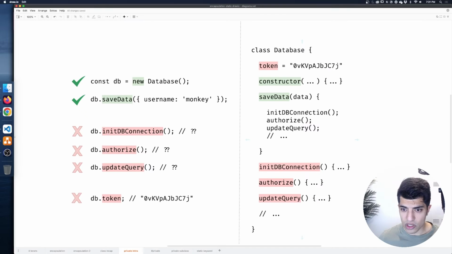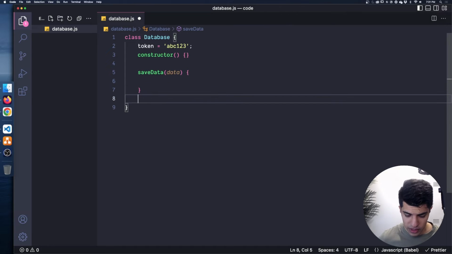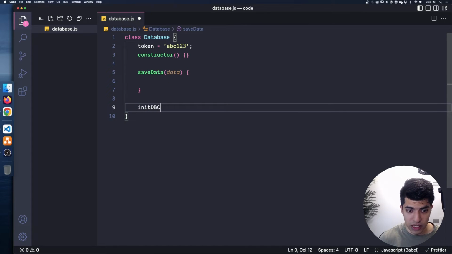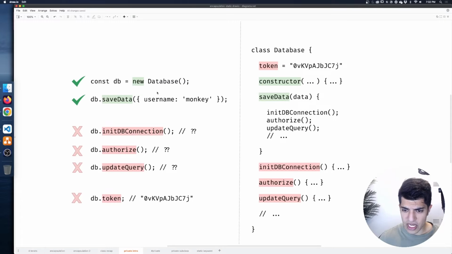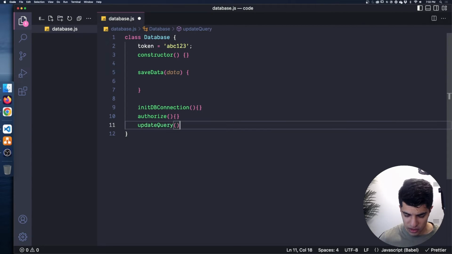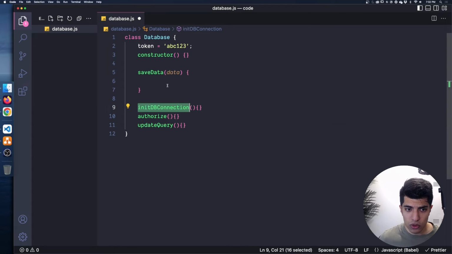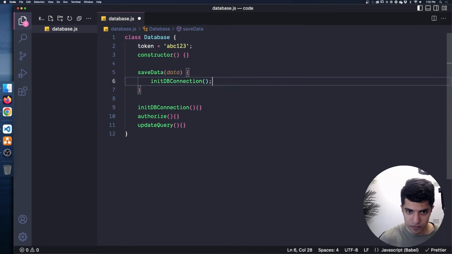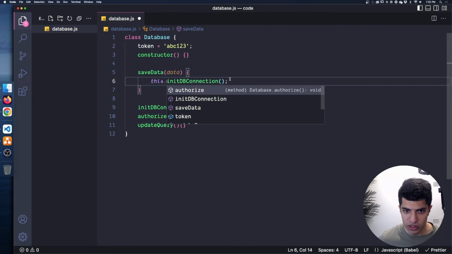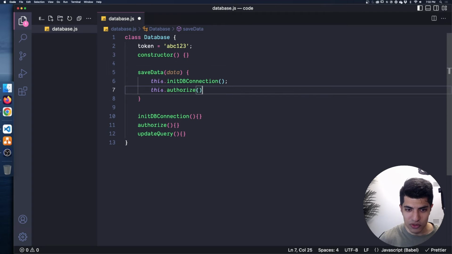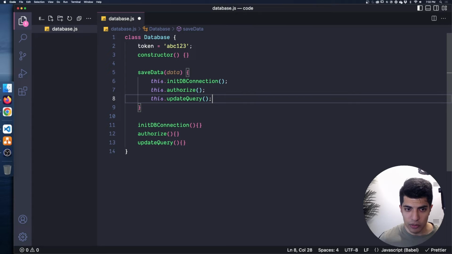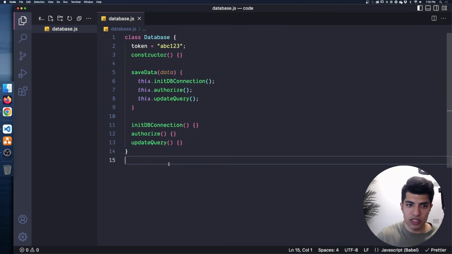And inside of here, we're going to call some functions. So I'm going to write out these methods really quick. Init db connection, with nice camel casing going on in there. Then I'm going to have authorize, and that's going to look like that. And then we have update query. It's going to look like that. And inside of here, maybe we'll call all these functions. Except, this is the part I forgot, we need to do this dot that, and then this dot authorize, oh my goodness, typing too fast here, this dot update query, and there we go. Okay, I know we're not using data in this case, but that's fine.